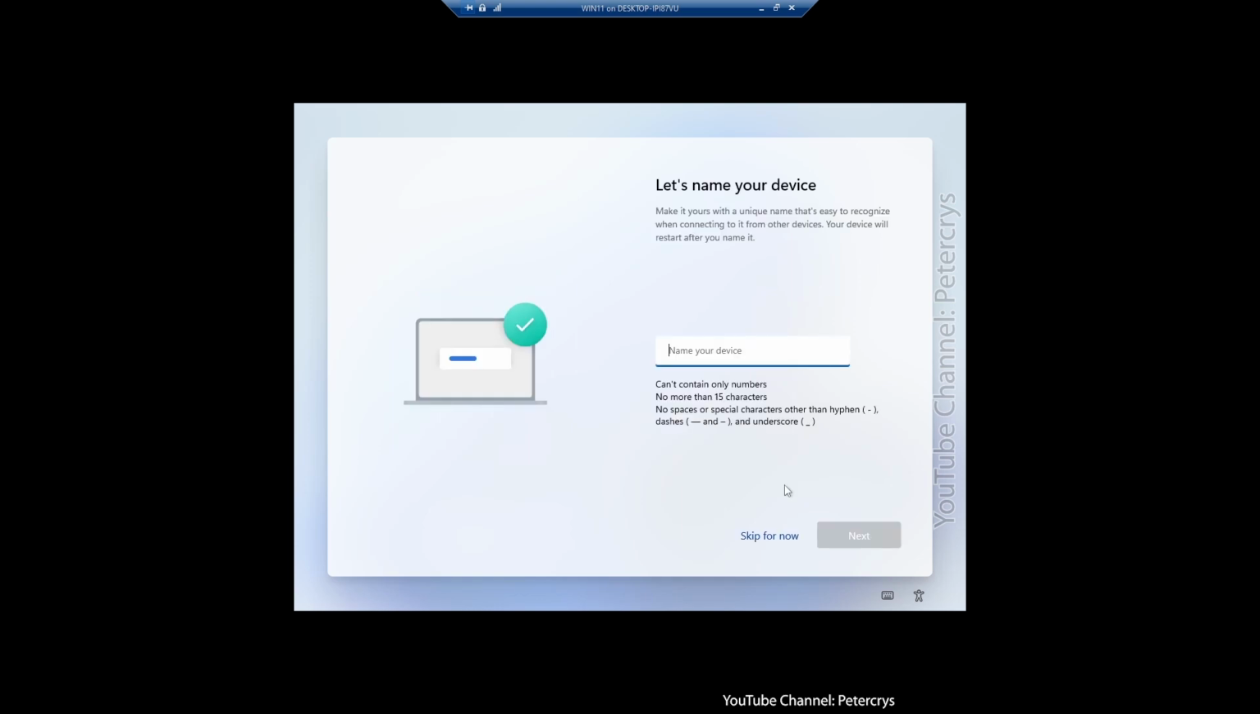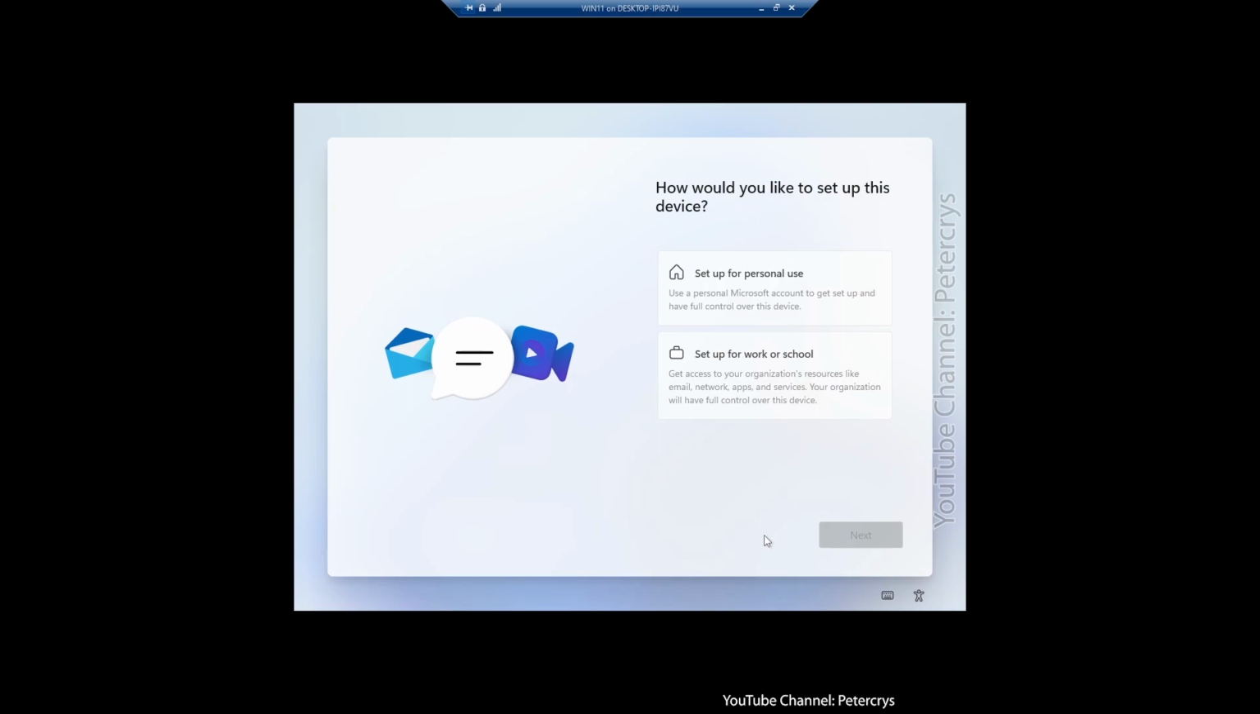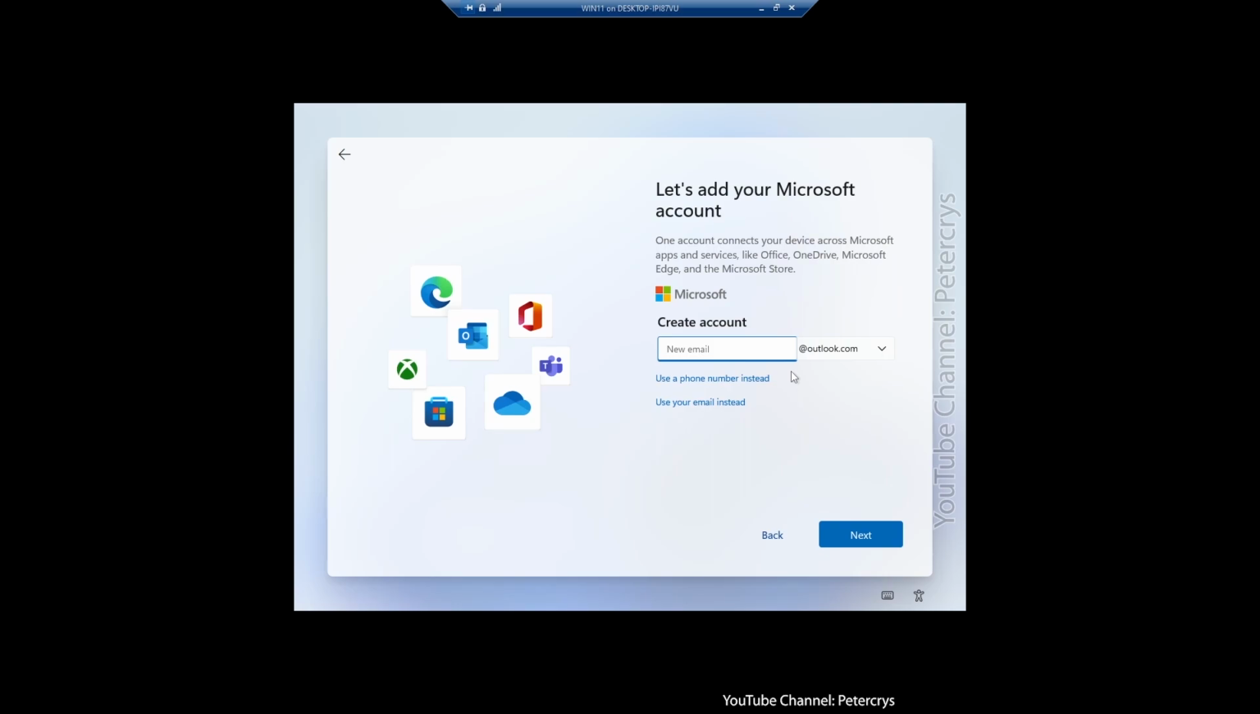After this, we have to enter the name of the device. I have clicked on skip now. I'm going to do this later. Now here it says, how would you like to set up this device? I have selected the first option, for personal use. Here we are going to add our account, so I'm going to add a new account by creating a new email ID.